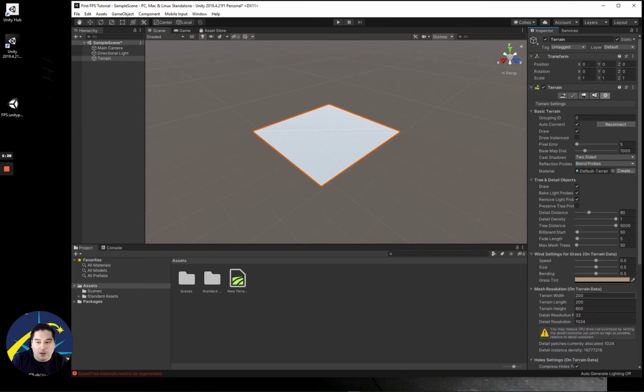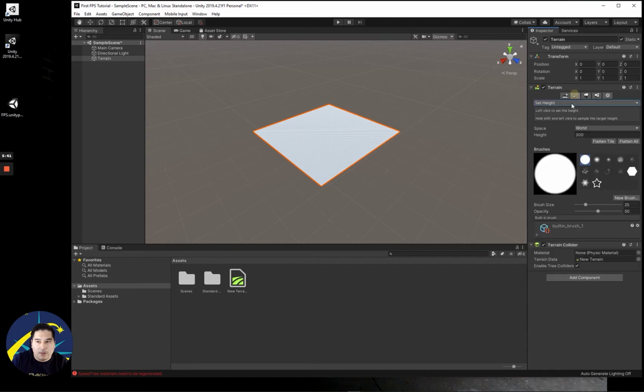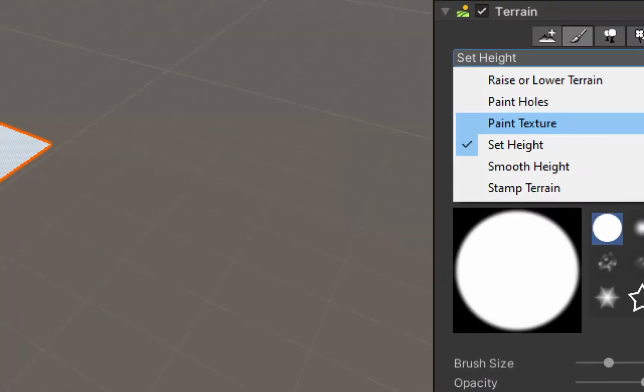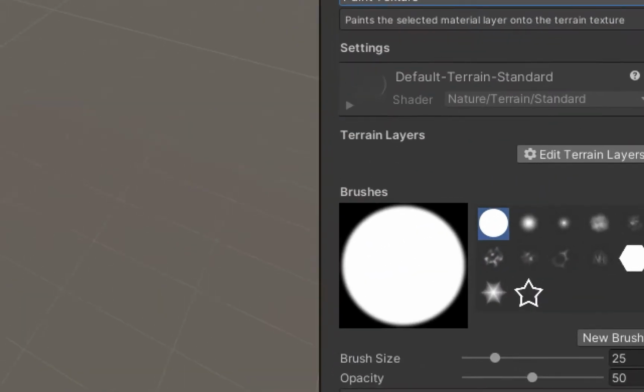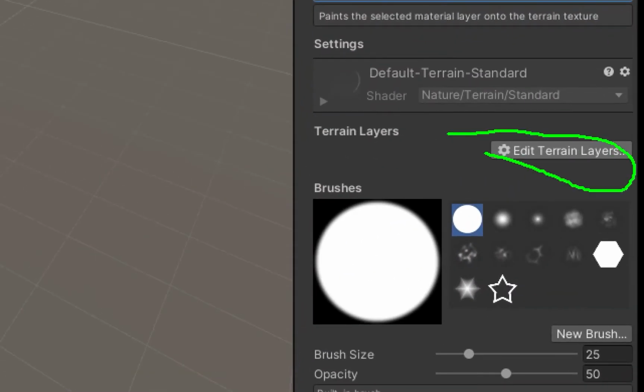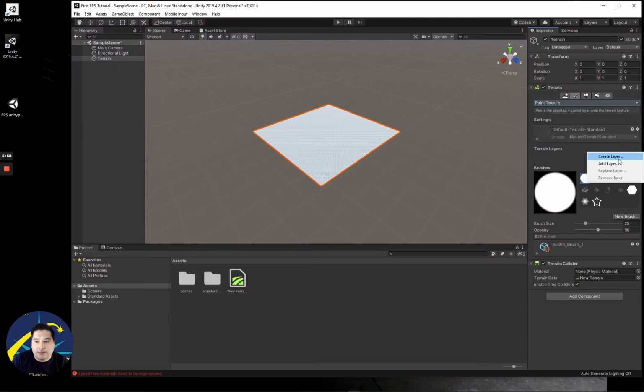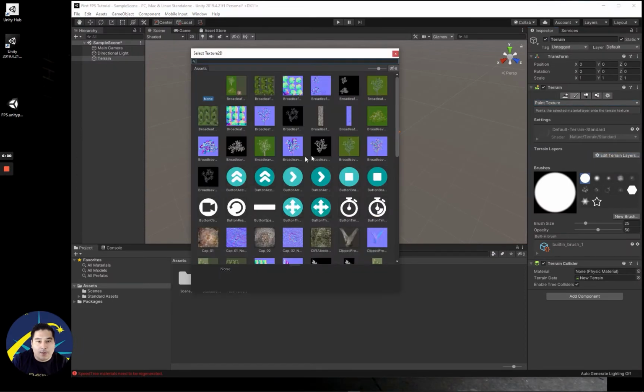Again, we've gone terrain width, terrain length. We've set the height to halfway, 300. Now, we are going to select the paint texture. We're going to add a base texture. We're going to click on Edit, Layers, and Create a Layer.